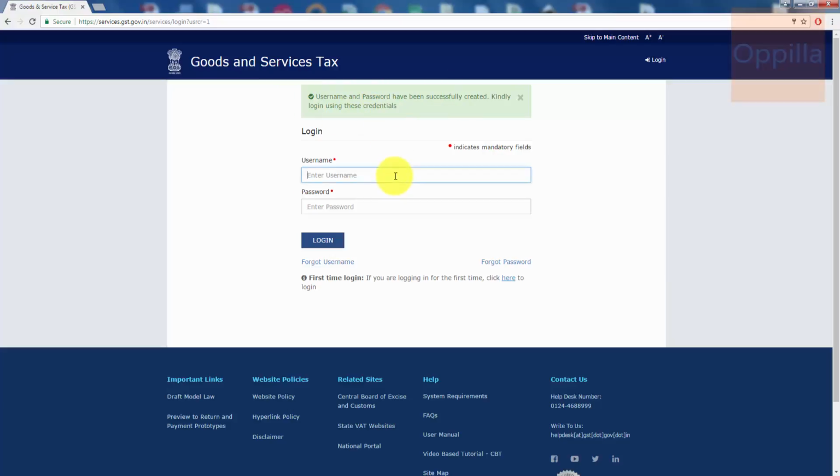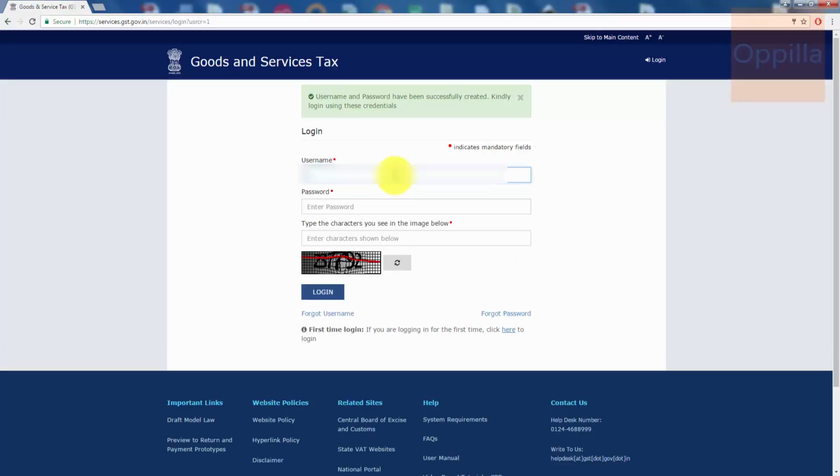So earlier we used a provisional user ID and password given by the state VAT department. Now we have created a username and password to log in to the GST portal. So now we can log in with the GST username and password. Enter the CAPTCHA code as mentioned in this box and then click login.